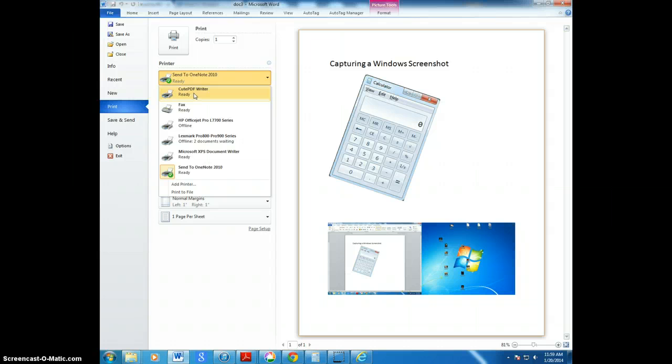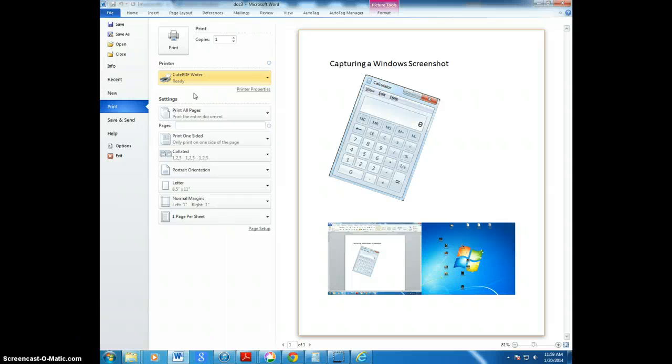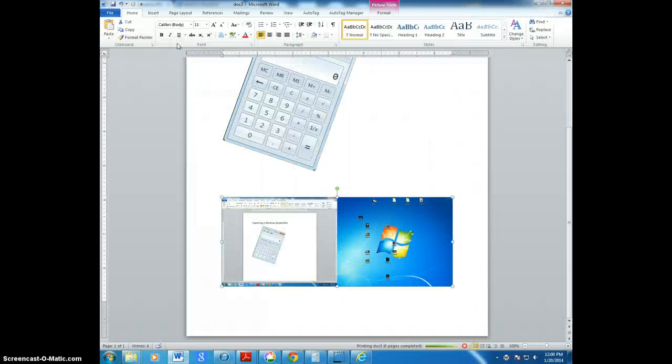So when I click CutePDF Writer, it's going to come up, and now I'm ready to print, and so I'm going to click print. Now just remember, if you do this, next time you actually want to print for real, you've got to change your printer back to your HP or your Lexmark. Because you don't want to leave your colleague's computer set to CutePDF and then he or she can't print physical documents anymore. But I'm now printing, and now instead of printing to the printer, a file dialog should pop up.